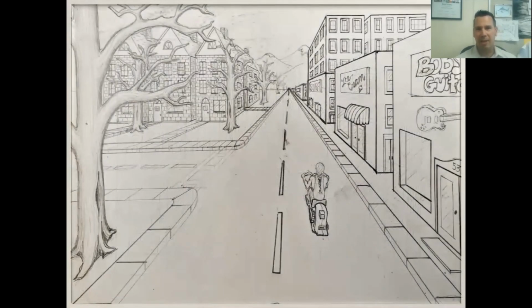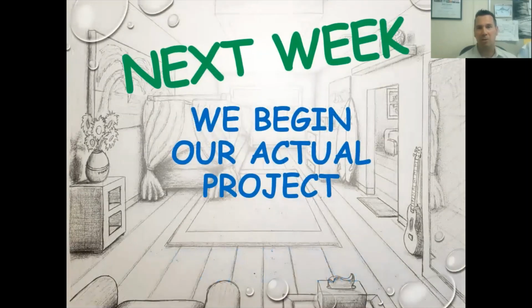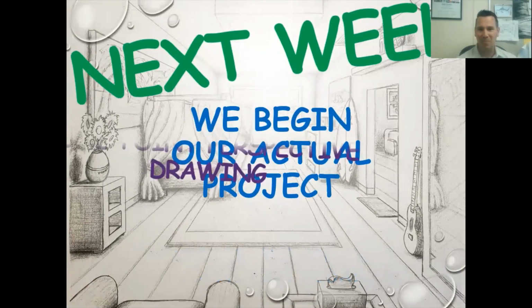So something to look at. This is not going to be your project for next week, but I just wanted you to see an example that I've done of using those three types of lines, and of course the vanishing point right back here. So because it all goes back to one line, it's called one point perspective. So remember, we're just practicing today, so don't beat yourself up about it if you're not doing a good job. Use that eraser and practice, practice, practice, and we'll begin our project. Our actual project will begin next week.